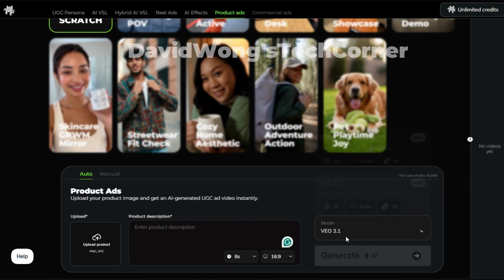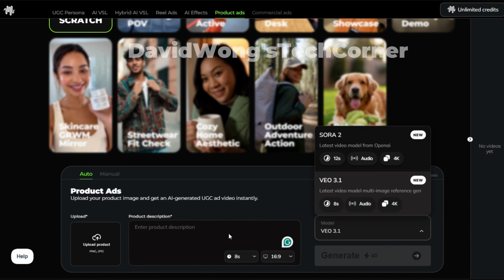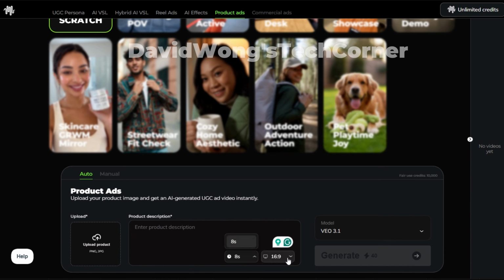Then you choose your settings, like the model you want to generate with, the video length, and the format. You can see options here like a short duration for quick ads, and the aspect ratio setting so you can match YouTube or short-form platforms depending on where you plan to post. Once those pieces are in place, you click Generate, and Synthesys Actors creates a product-focused ad video using your image, your description, and the template style you selected.